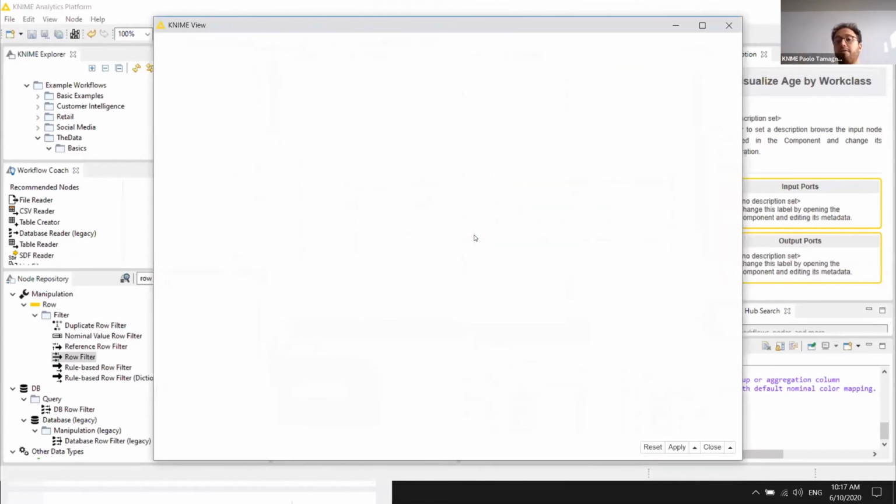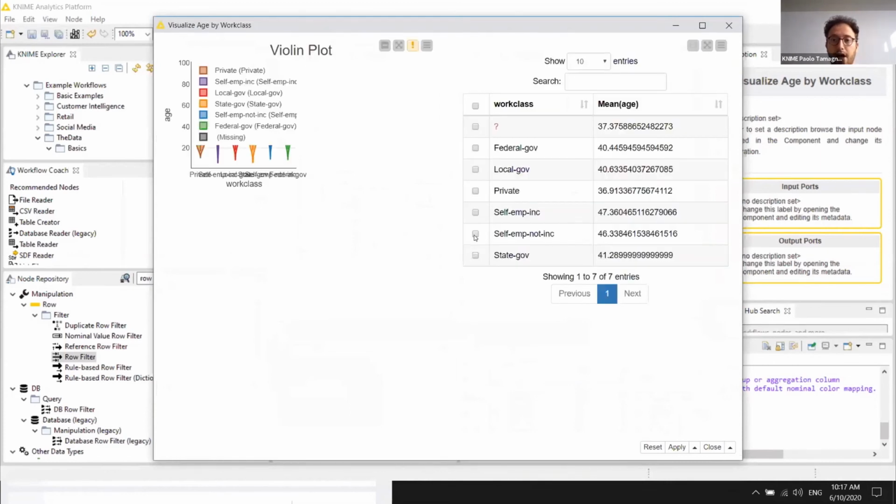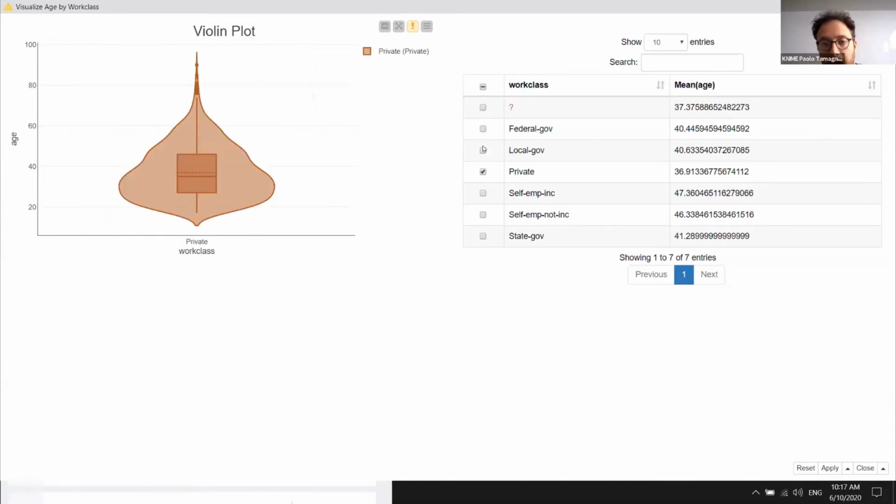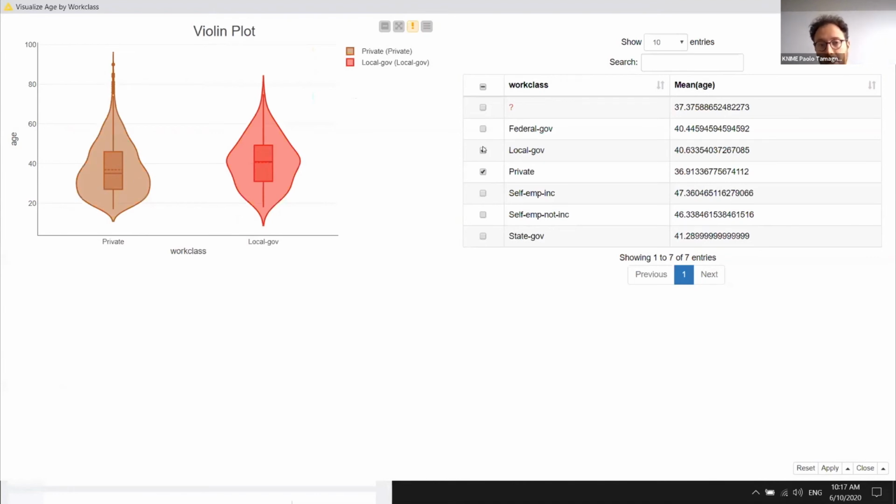And now I have not just the violin plot, I have the violin plot next to, let me put this bigger, next to the table view. And what's interesting is that, for example, if I select on the table on the right side, I can now see some interactivity being communicated on the other side.